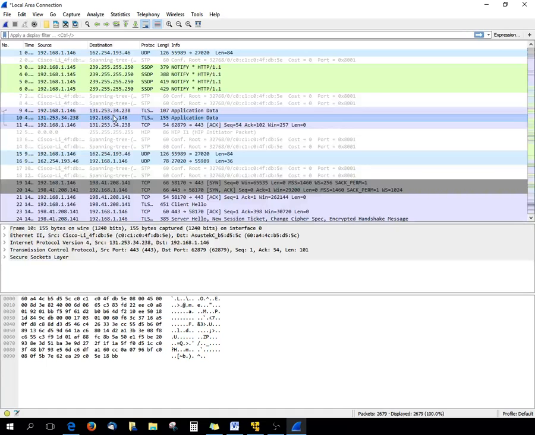Drop down to this one. There's the actual, it's all encoded. You really can't make much sense out of it right now. A lot more information up here. Source port 443, destination port. This is a secure port. That's SSL.